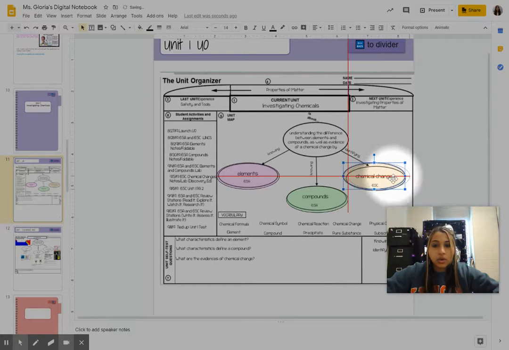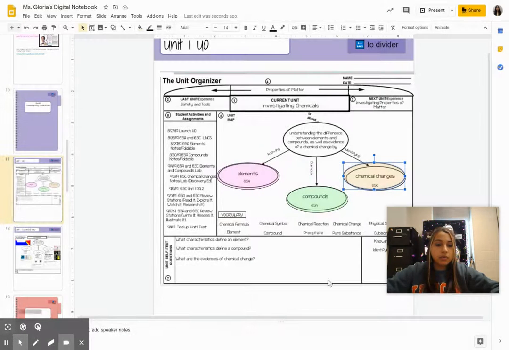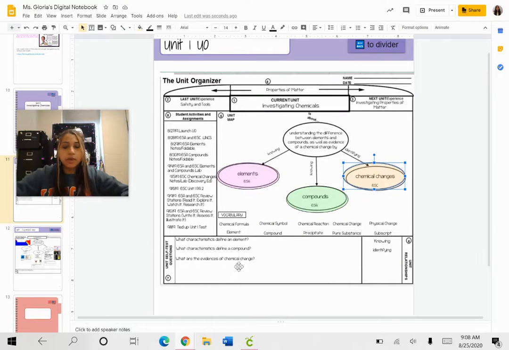Okay, so now I have my word bubbles in my unit map color coded. If I'm talking about elements, it's going to be pink. If I'm talking about compounds, it's going to be green. And if I'm talking about chemical changes, it will be orange. So I'm going to go ahead and move my camera, or my little picture of me.